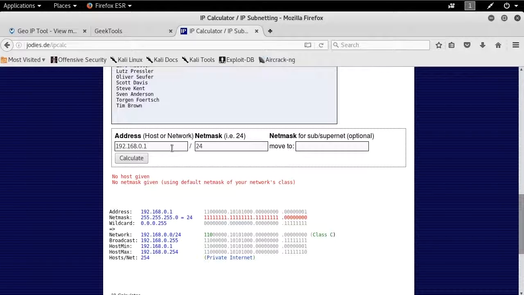In addition to various web browser plugins, there are a number of websites that may be really useful to you. One of them is an IP calculator. This happens to be one right here. You can just do a Google search on IP calculator.